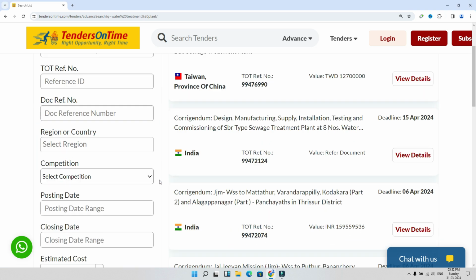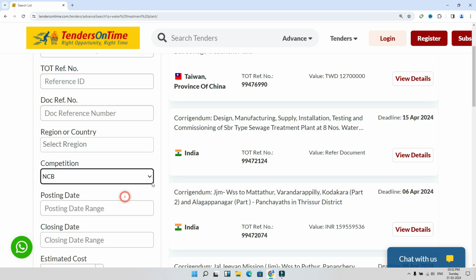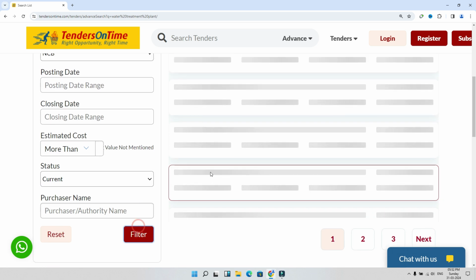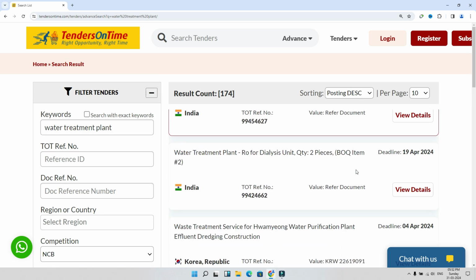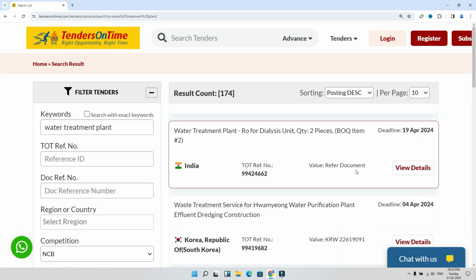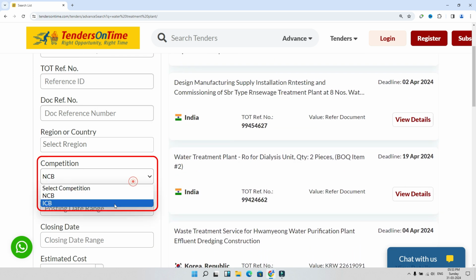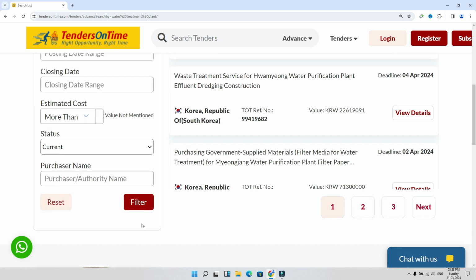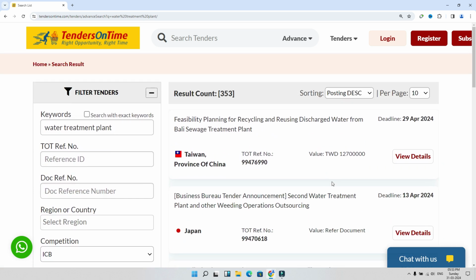We can filter the search results based on the nature of competition. There are two options, that is NCB and ICB. NCB means National Competitive Bidding. In these types of tenders, RFPs, only domestic suppliers are allowed to bid. Suppliers from the countries other than the country of the purchaser are not allowed to participate in these tenders. ICB means International Competitive Bidding. In this case, suppliers from all the countries are allowed to participate in the tenders.